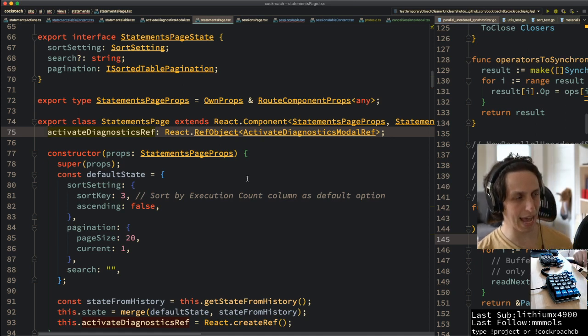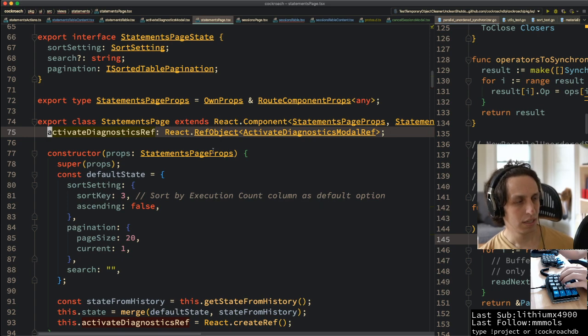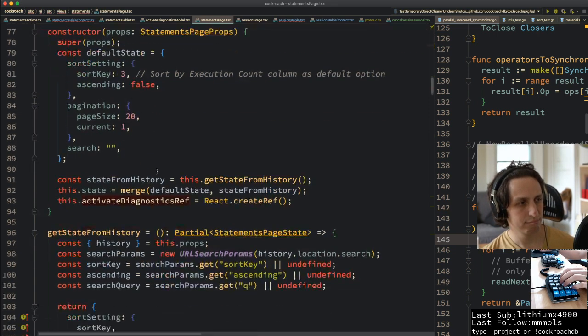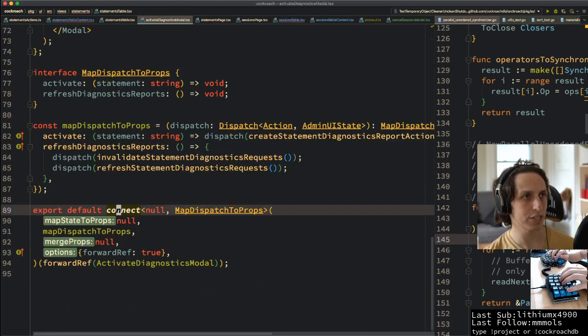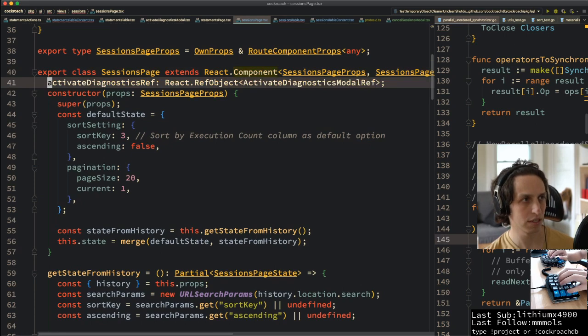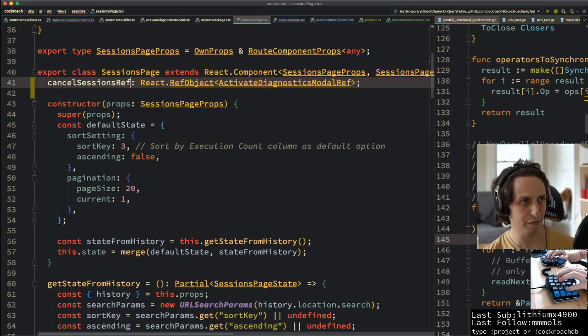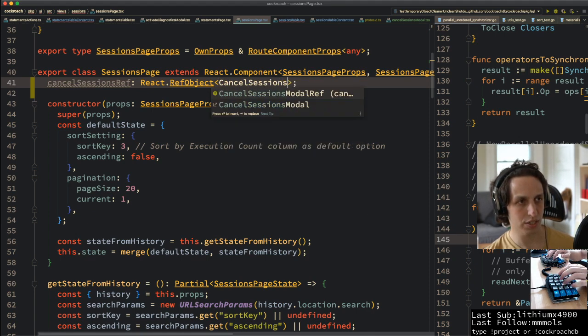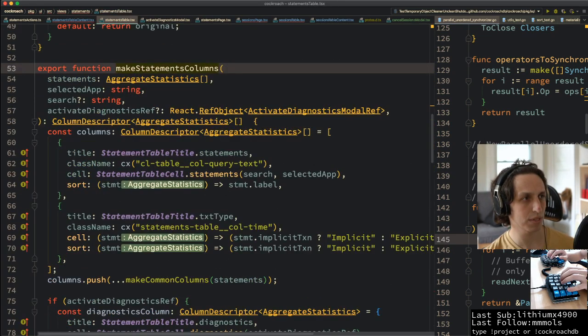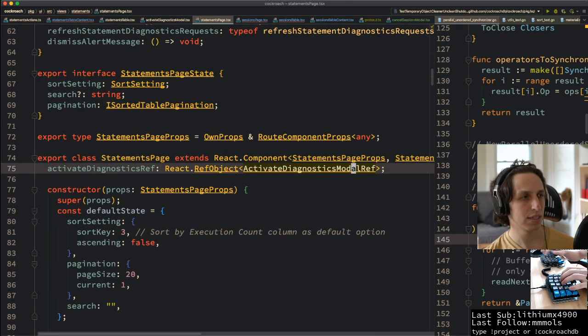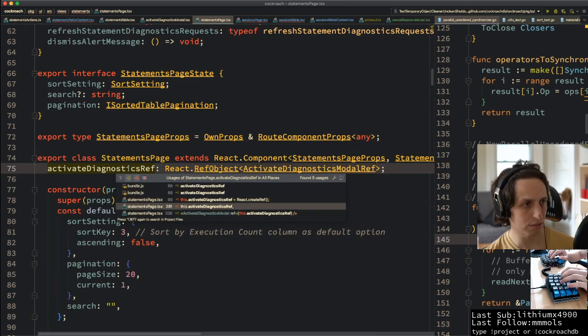It looks like the way it works is that you can add a member that is a ref object that points to the ref thing that we defined somewhere else. So we can do that on our sessions page as well and see what that looks like. If we go up top, I guess we have a cancel sessions ref. I don't really know how this works, but that's okay. And we'll pass in the cancel sessions modal ref. I don't know what this really does under the hood or why, because it doesn't seem like we set that thing anywhere. It seems like you would want to have to set this, right? But it doesn't seem like we do.